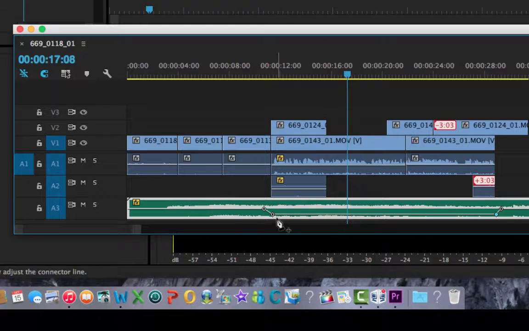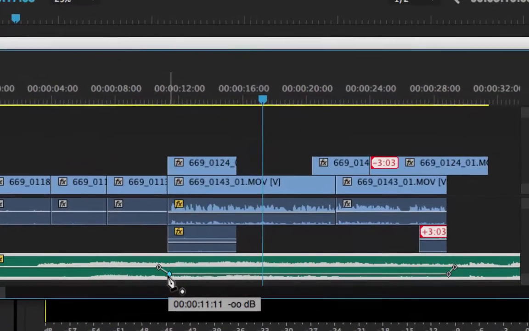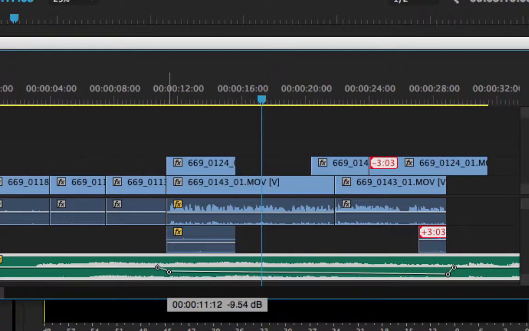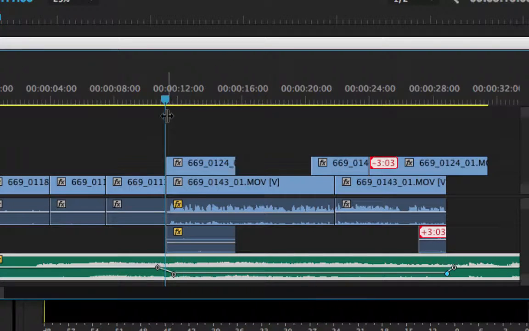So you are able to manipulate the level of the volume of the music by just raising that line up or down, however it works best for you. So let's say we want to keep it up just a little bit, and we raise it to equal levels. So it's like that, and we listen back to it.